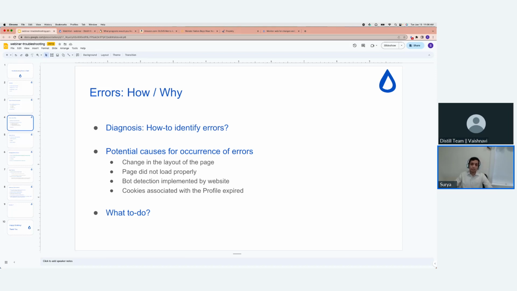Another potential cause for errors, specifically if you have ever used profiles in Distill, is associated with cookies getting expired. We will also look at this scenario as well. Now, before we go into the details of the errors and how to understand the errors, I will also take a moment to showcase how you can identify errors when they occur in Distill.